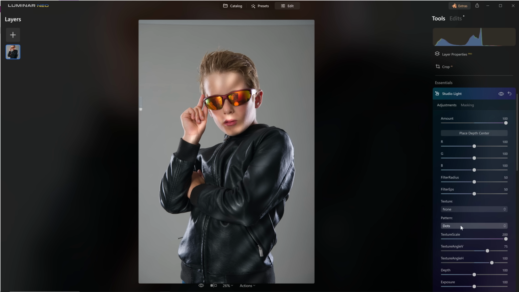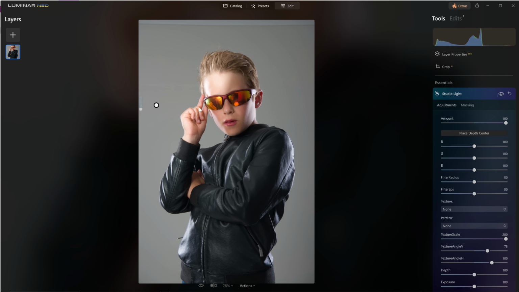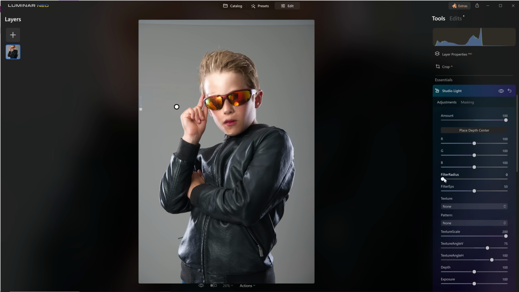Currently we've got a lighting pattern based on dots, but you can choose strips, or you can also choose none, and I actually think none is probably the most useful of these. You can place the depth center, which is similar to actually moving your light around on your subject, and you can control a variety of other things as well. One of the things is filter radius, and if I take this all the way down, things are going to look a little bit gnarly, but it's good for actually seeing exactly how the light is interacting with your subject.